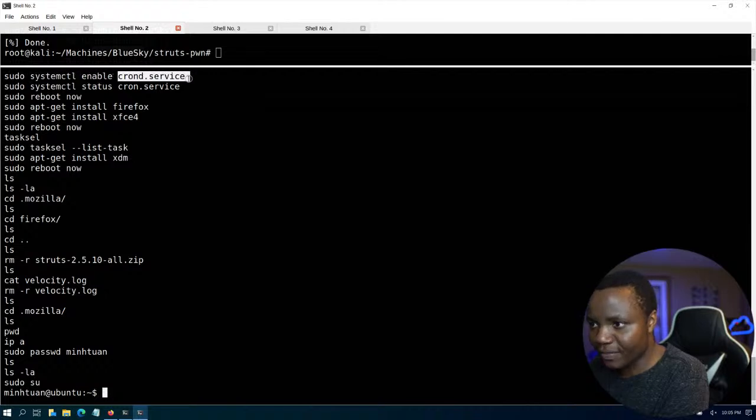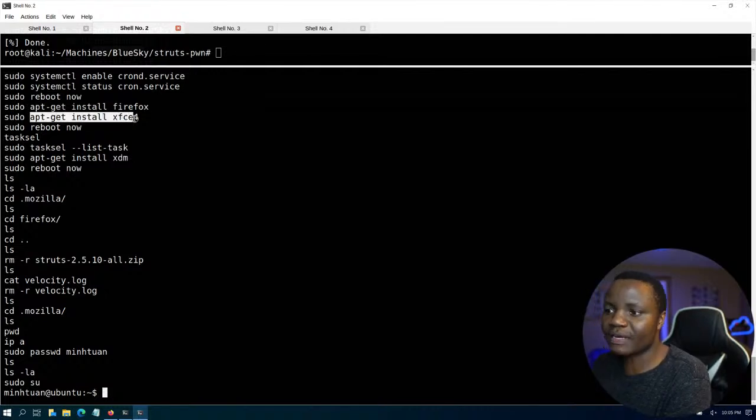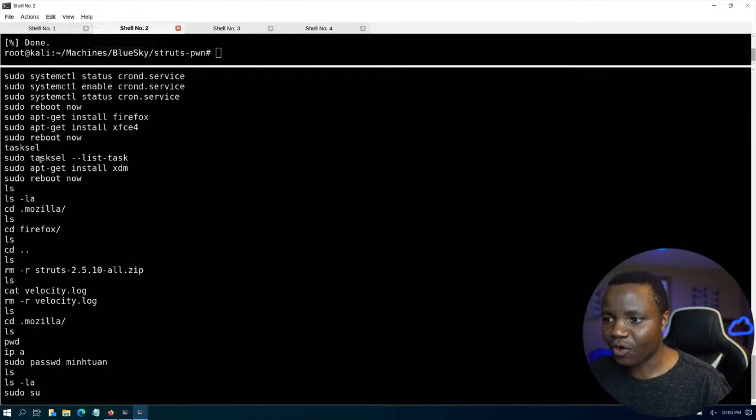They enabled the cron service, which is fine. They rebooted the system. They installed Firefox. So even if you didn't see it in the hidden directory, you now know that they installed Firefox. And every time you see Firefox or Chrome, these third-party applications installed, make sure to check them because they capture people's passwords. They rebooted after installing Chrome. They ran taskcell. Then they ran this. So we can actually run these commands as this user. And they also installed that.